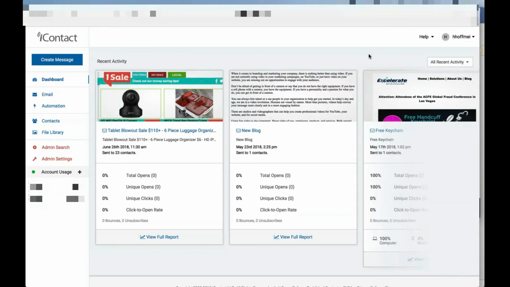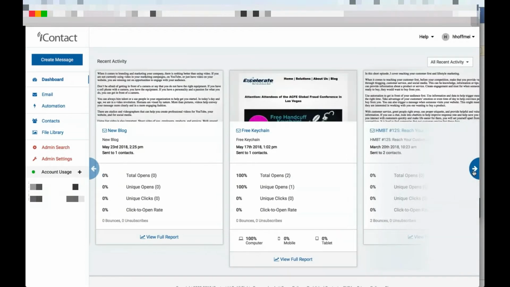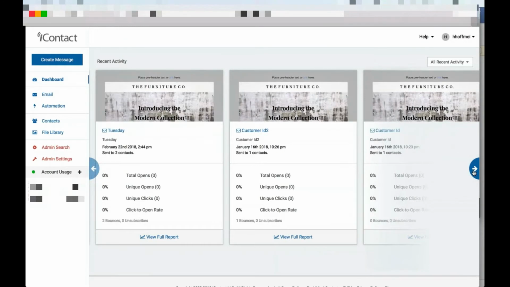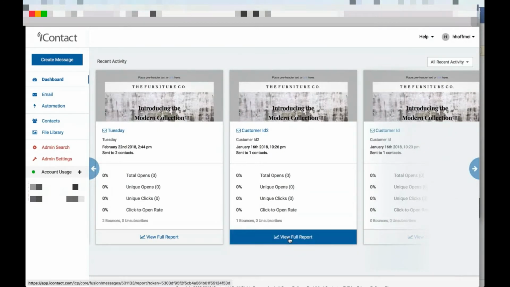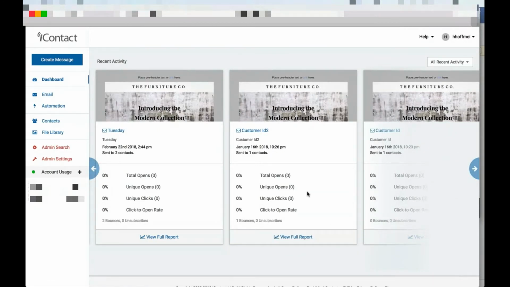When you log into an iContact account, you will first be brought to a dashboard that looks like what we have here. What you'll see is the last 10 activities that you did in your iContact account, and you'll have a snapshot of those activities, and that can be your opens and clicks, and of course a preview of what you're doing. Then you can shuffle through those 10 items, and you can click to view the full report to see how well they did.